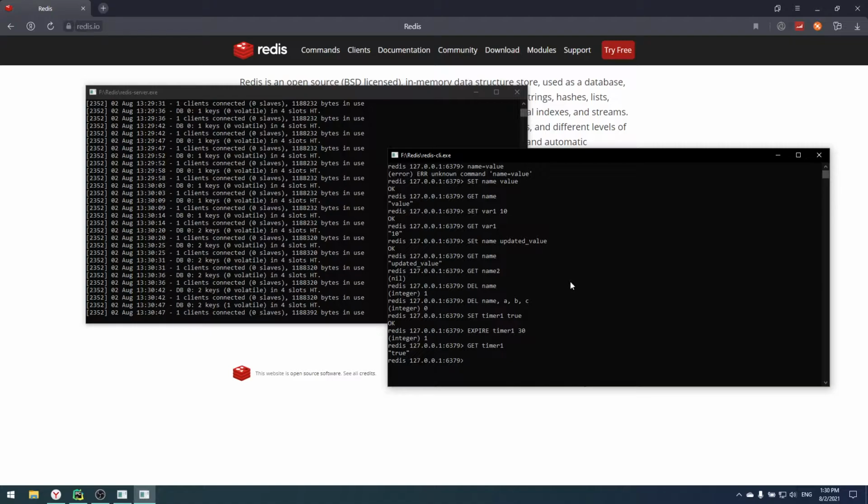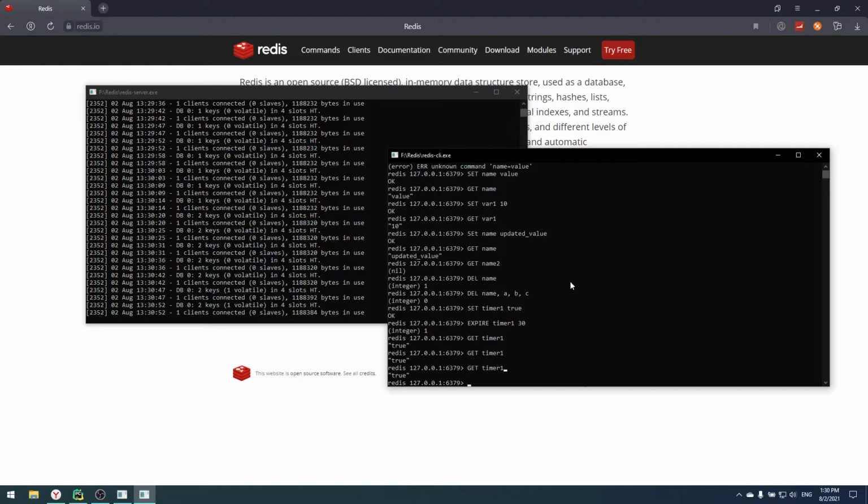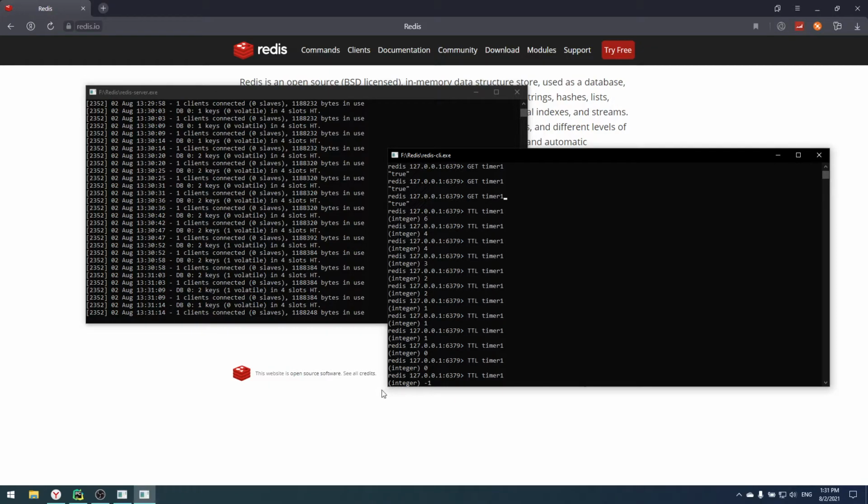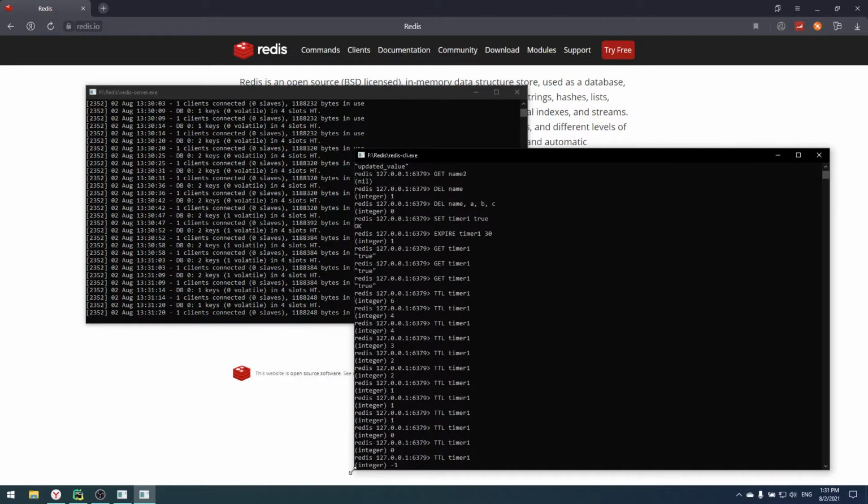Let's get our timer1 again. As you can see, now I can get it. It says true, everything's alright. And if I write TTL, so time to live, what's the amount of seconds that our variable will live for? If I write TTL timer1, again it just shows us the current expiration time. You will see it counting down: 6, 4, 3, 2, 1, and 0, and -1. So as you saw, the time to live, the TTL of our timer, decreased.